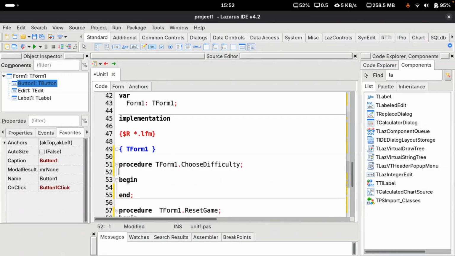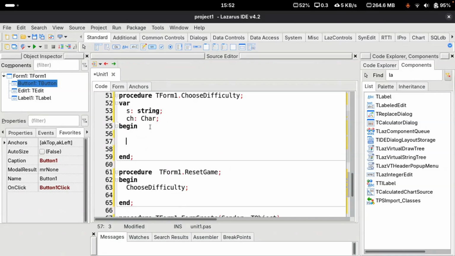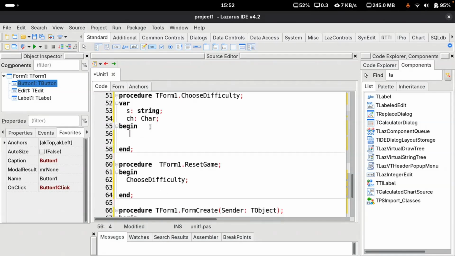Inside of this, we're going to have some local variables that are only available to choose difficulty. I'm going to have a variable called S, which is going to be a string, and a variable called ch, which is going to be a char, which is basically just one character. Okay, all right. So now inside of the procedure, let's write some code.